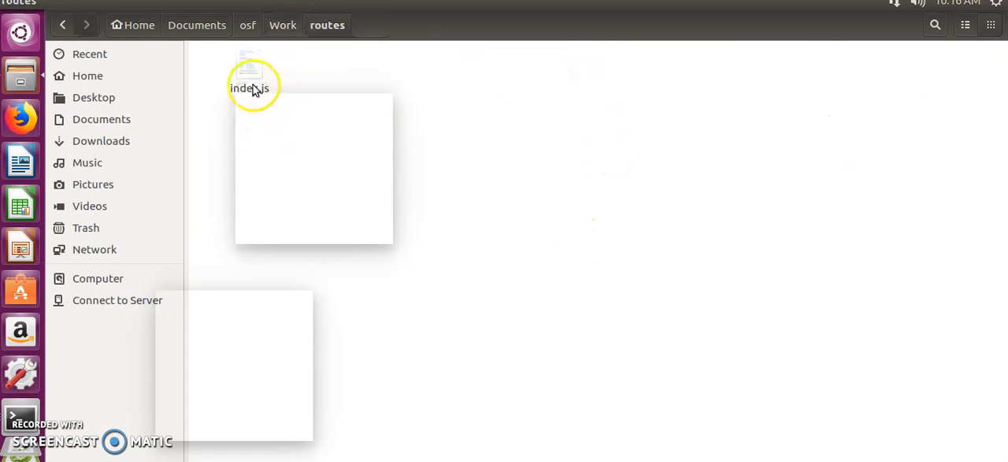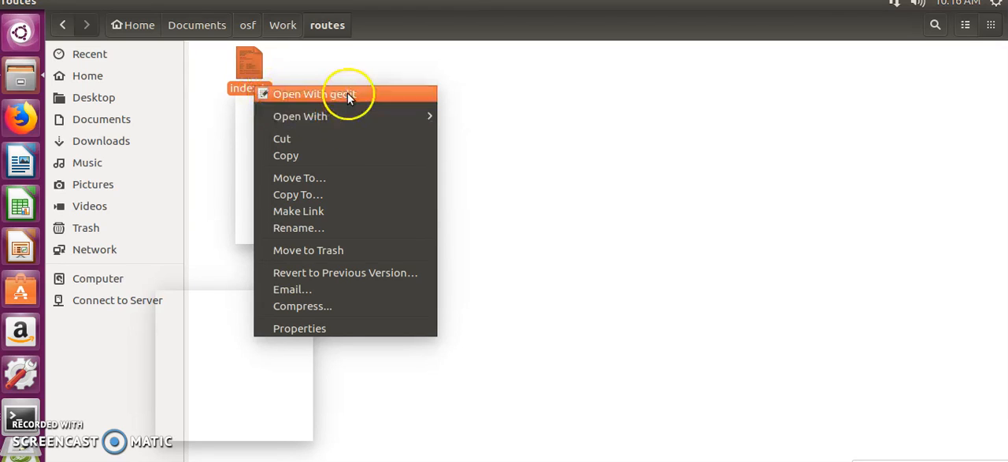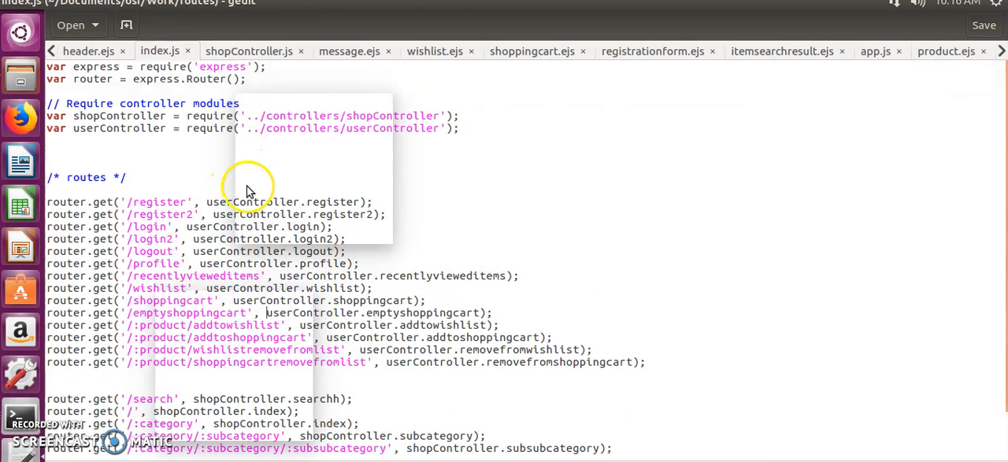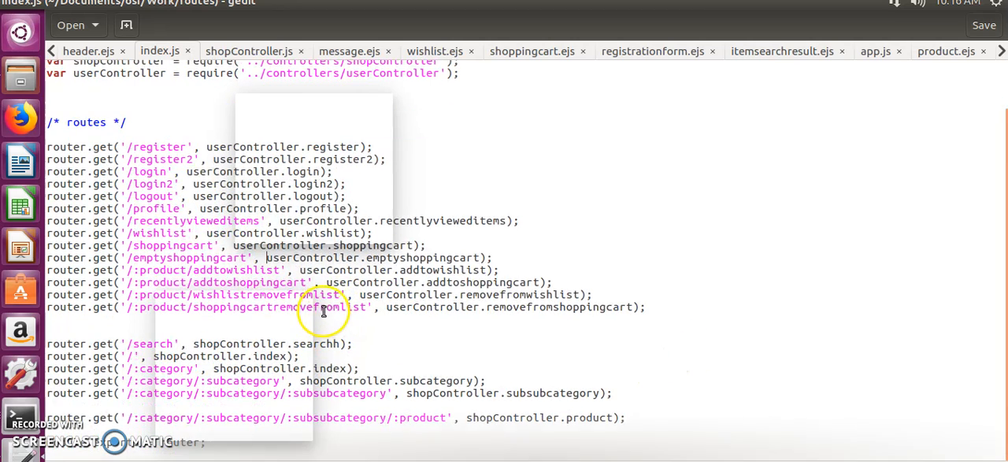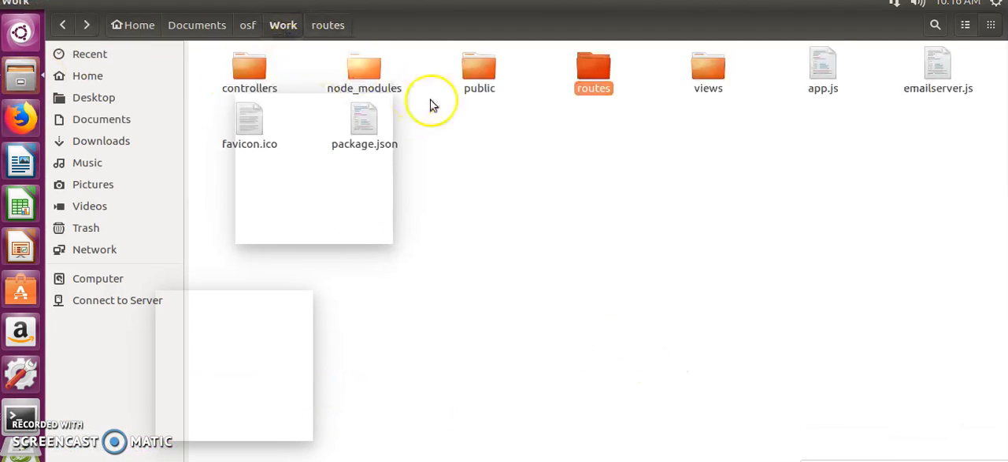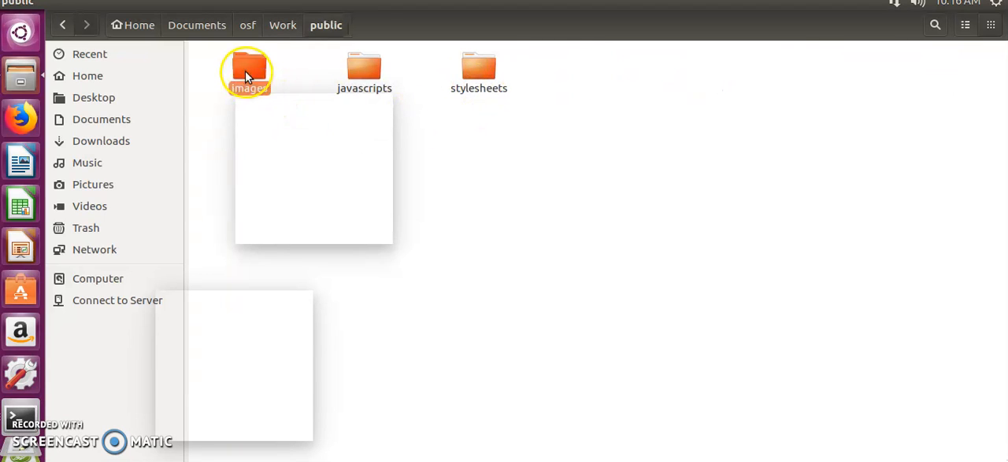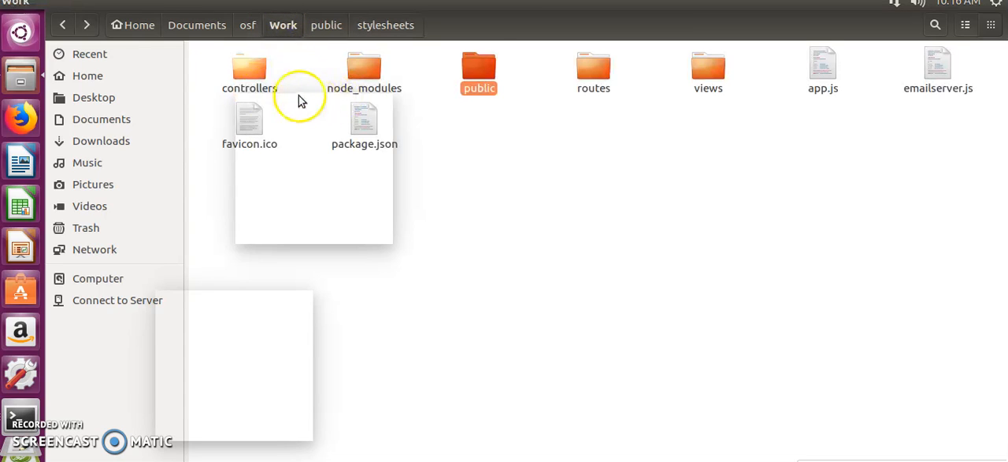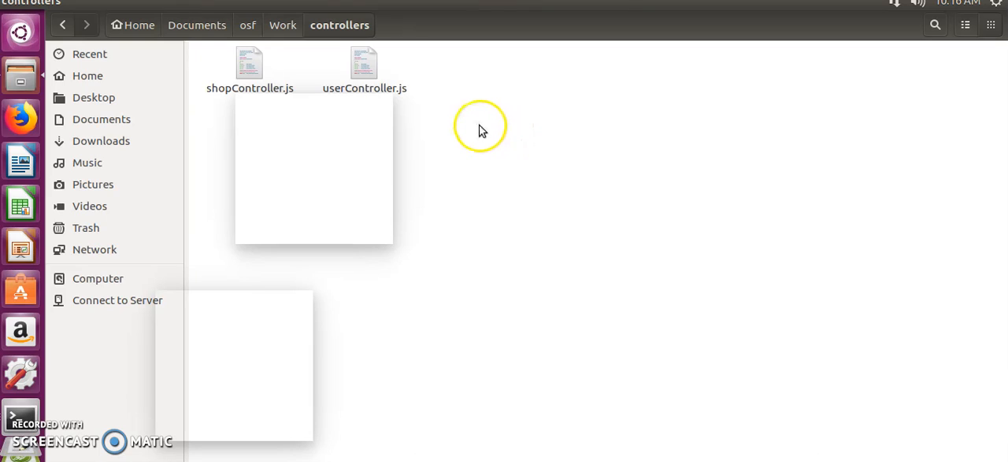In the routes I have the main routes file. Here are the routes of the application. In the public folder, here are the images, the JavaScript file, and the style sheets file. And in the controllers, here I have two controllers that I implemented: the shop controller and the user controller. These are the files that I have implemented.